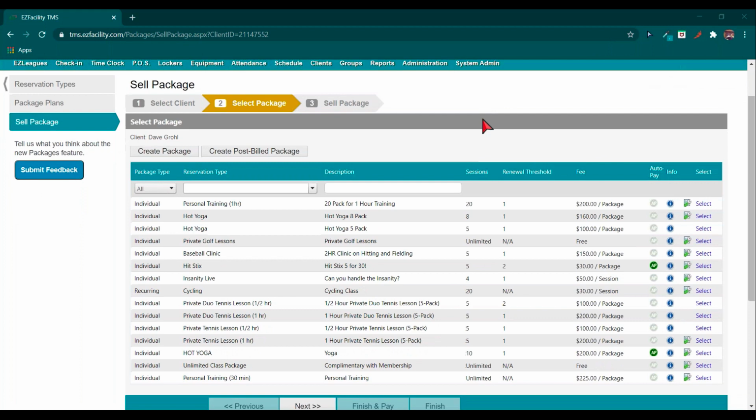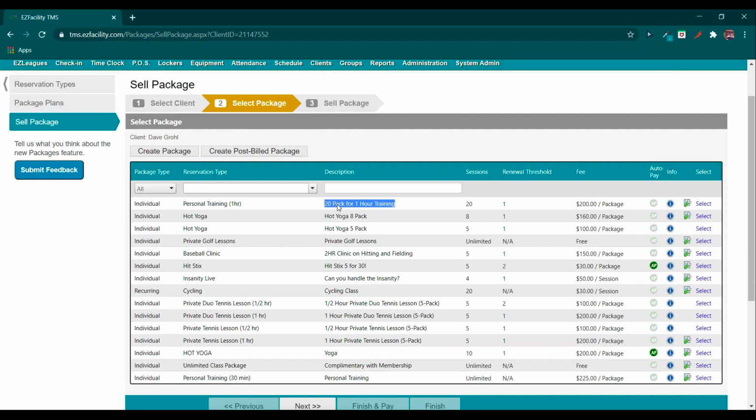And from there, it really brings you back to the same page we just were before. I recommend this because it basically jumps ahead a step forward. You don't have to choose a client here, so one less thing you have to do. From here, we can just choose, let's say, this 20 pack for 1 hour training, and we'll hit select on the right side.